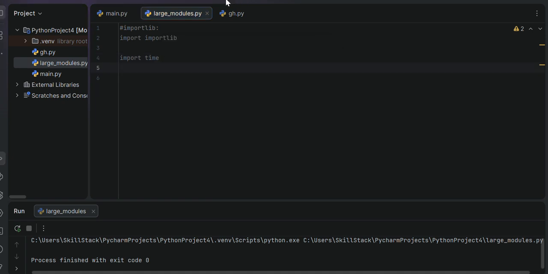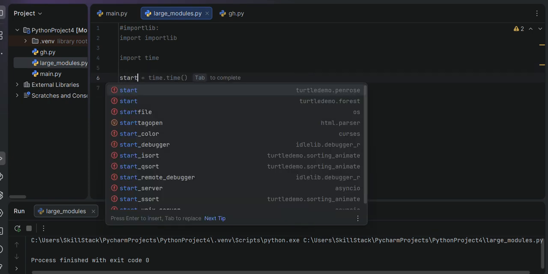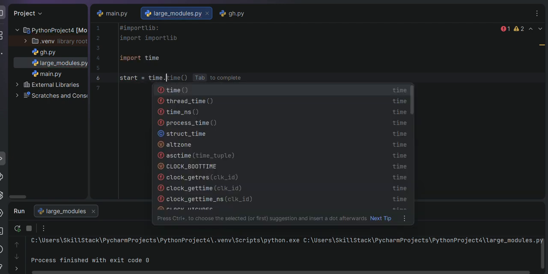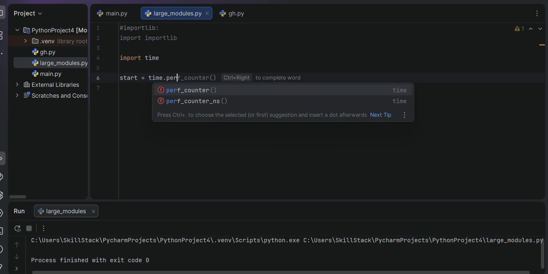perf_counter gives a very high precision timer. We store the time before importing, so let's save it. Start time, which is time dot perf_counter.